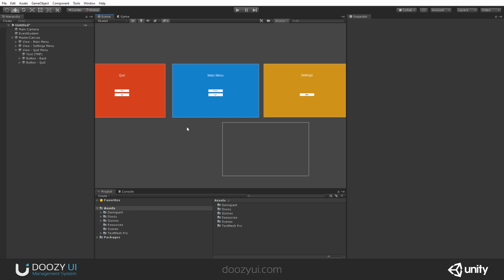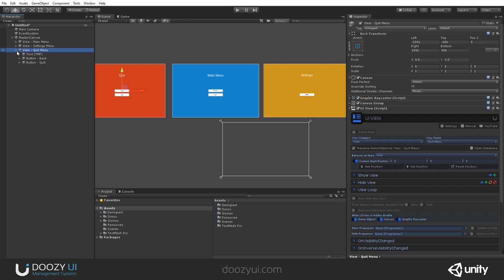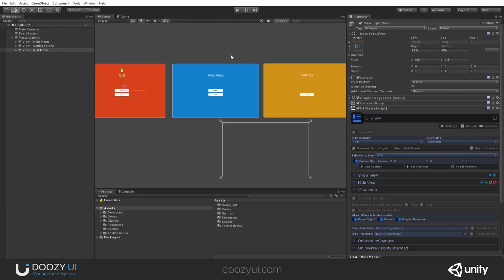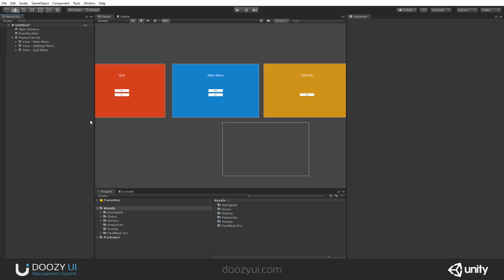There is only one problem. They are not connected and they will not work. All these UI views have animations and are set to hide at start. So if I press play, nothing works. I have animations, I have buttons, everything is set up, but nothing works because you need a graph and a graph controller that controls the graph. So let's create our graph.